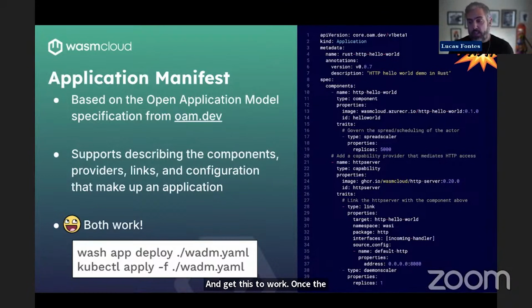In this manifest here is where you're going to declare your components, your providers, your links. Everything that you want on your application goes inside this file.